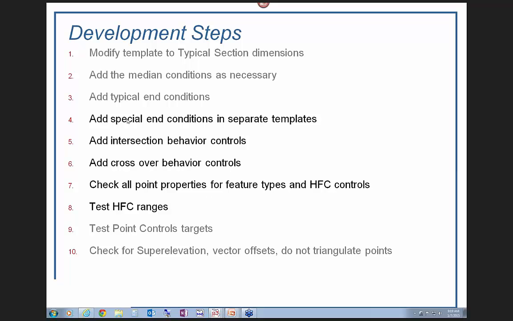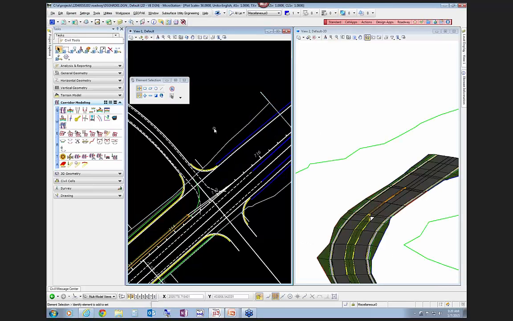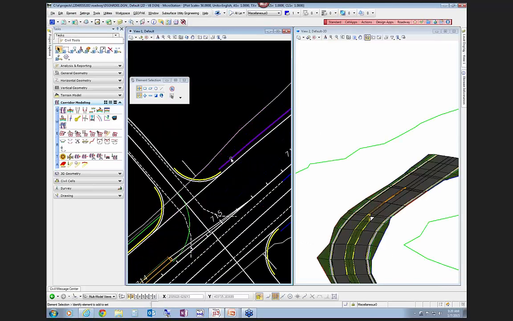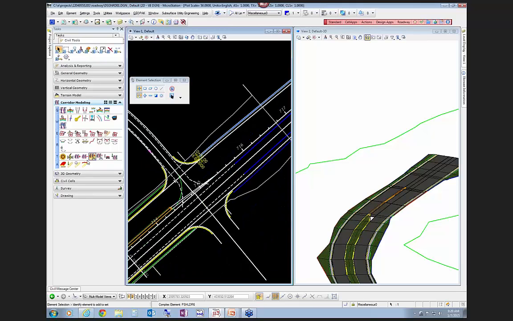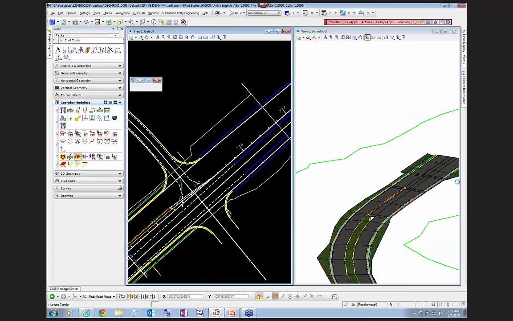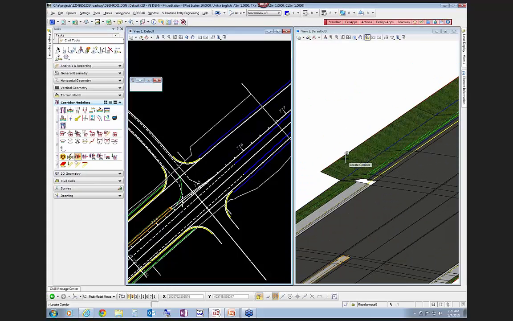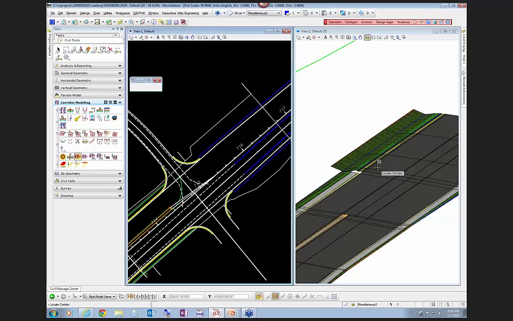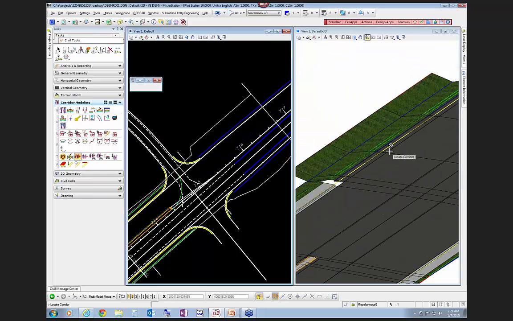So this is what we're talking about here by adding special end conditions in separate templates. Looks like it did. So then I'm going to select this line, and I'm going to use the add corridor reference, and I'll select this corridor and data point. And as soon as it processes, I should get a shoulder on the other side of that intersection, if everything was applied correctly. And there you see now I have basically changed in one template the end condition associated off of that template, off of the end of the edge of pavement there.